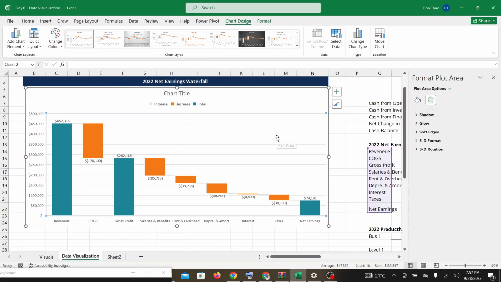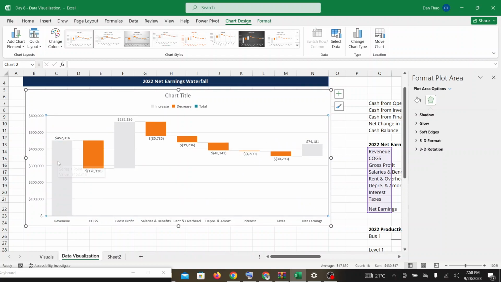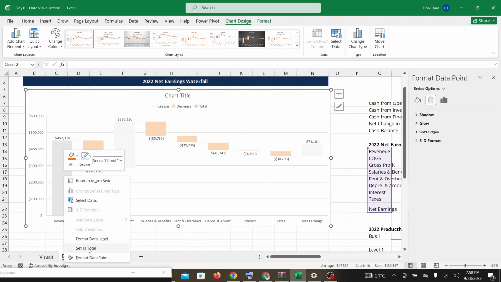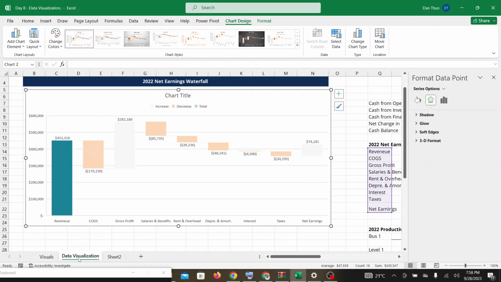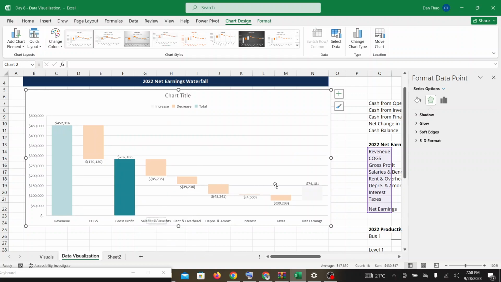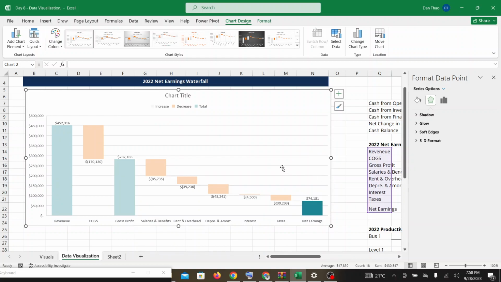Has everybody done that? I'll repeat the steps. Double click on our first column here, or rather our first bar, and then right click to set it as a total, and it gives us a color close to green. Our next bar to set as a total is our gross profit. Click on it and set as a total, and then finally our net earnings, right click and set it as a total.